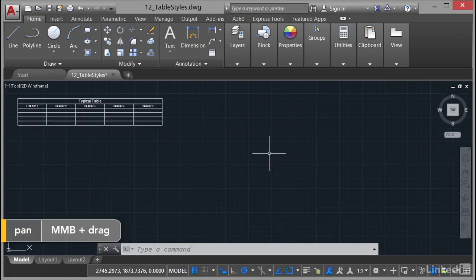The reason I'm doing that is I now want to insert a new table with my new training table style, and we're going to design a table, and we're actually going to put some information into the title, headers and data cells. So let's have a look at how that works.